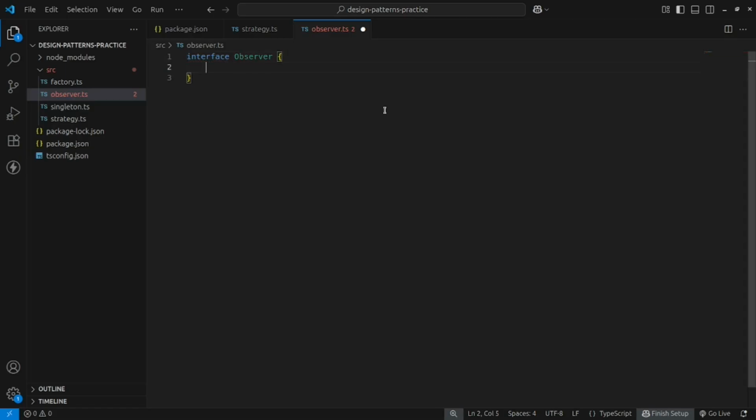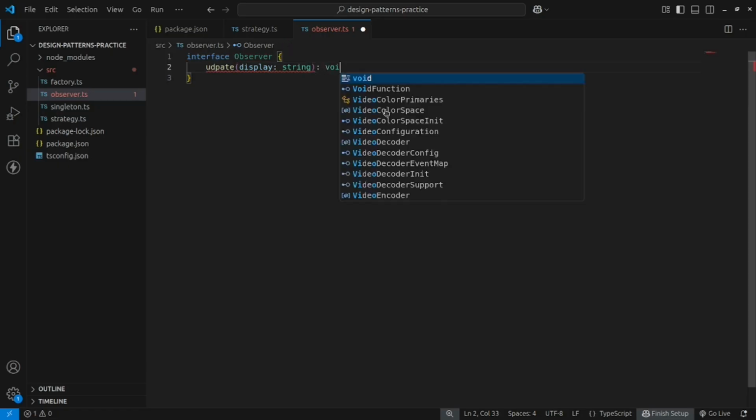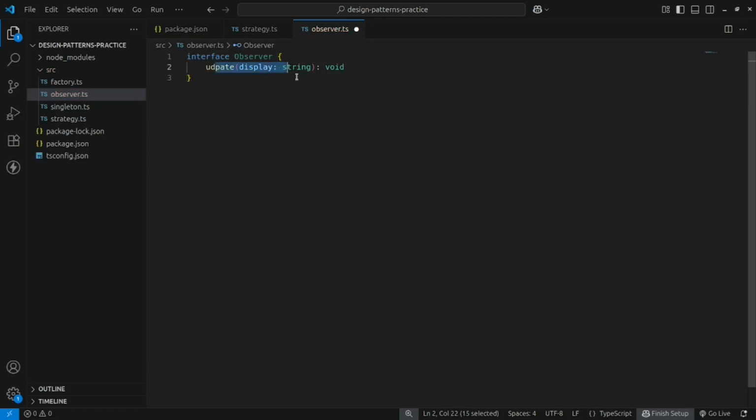And by the way, if you don't understand while I'm coding, you will exactly understand what observer pattern is once we implement this code. So don't worry, just stay with me. I want to create a contract called update method, and update method should take in a display string and return void. So the interface has a method update and it should take a string which is display and should return nothing.